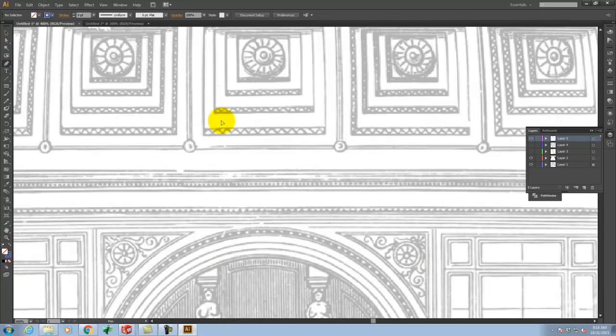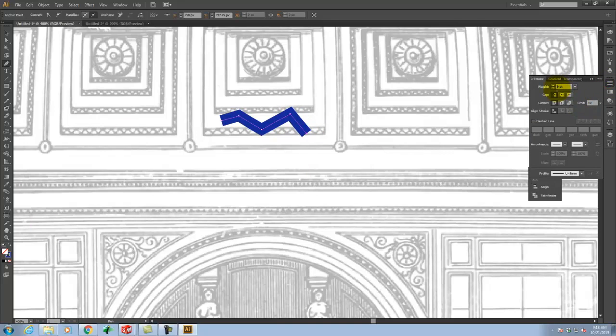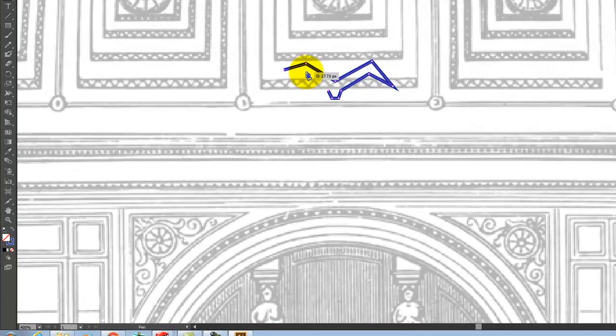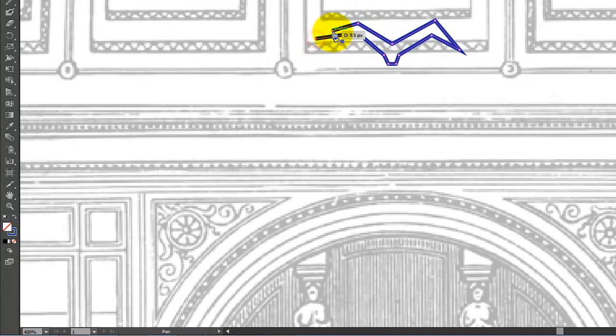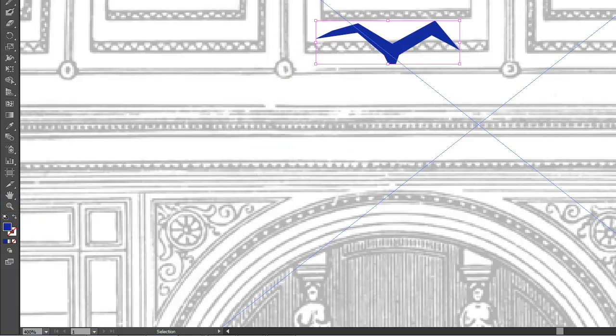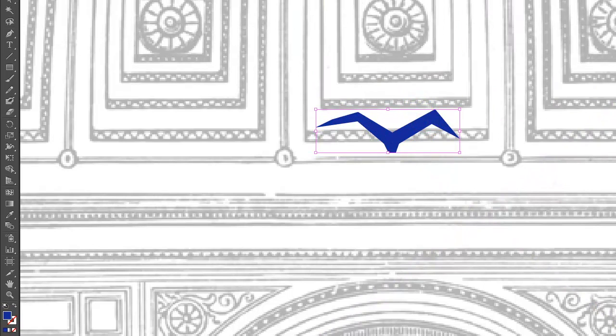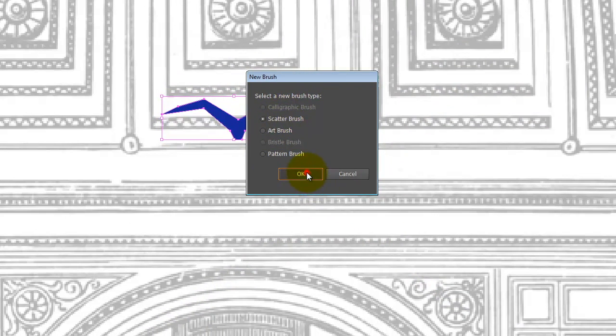Right, so let's say here. Sorry, I have to make this, it's so thick right now we can't see it. We're going for the stylized bird look right now. Right, something like this. Let's fill it. So that's now my bird. I'll drag that to the brushes. Right, I'm going to do a scatter brush.